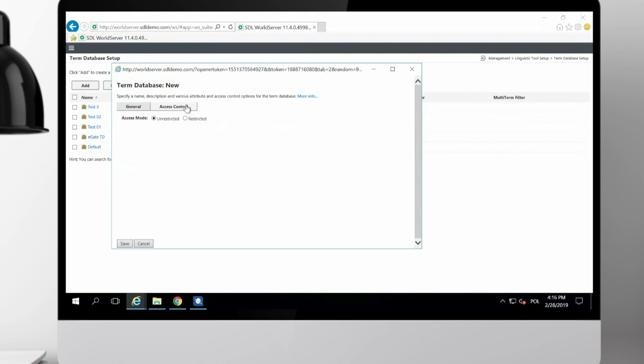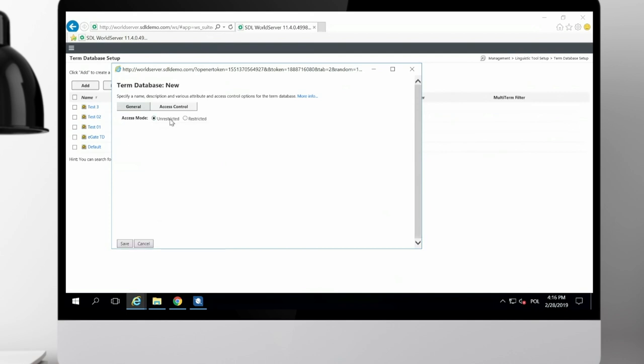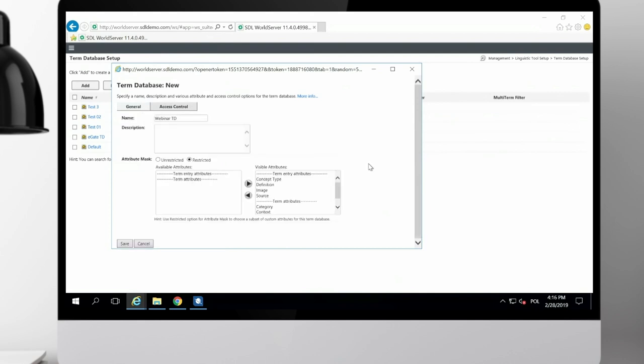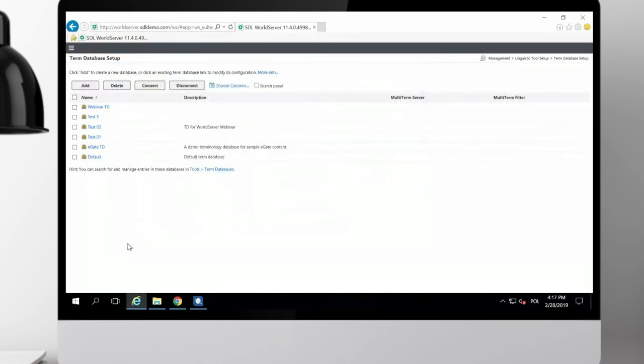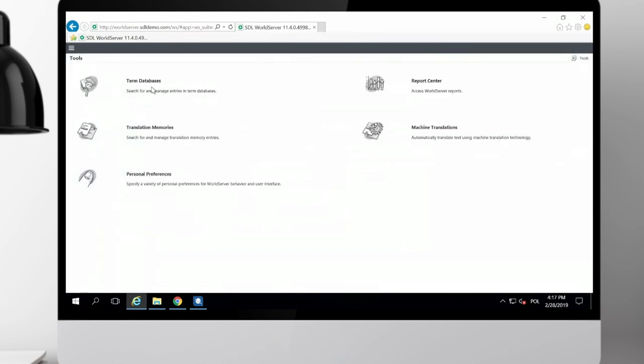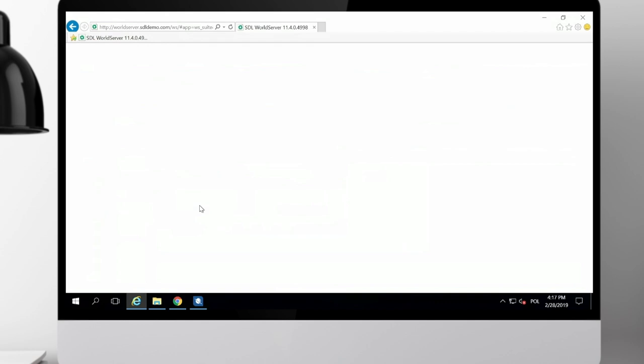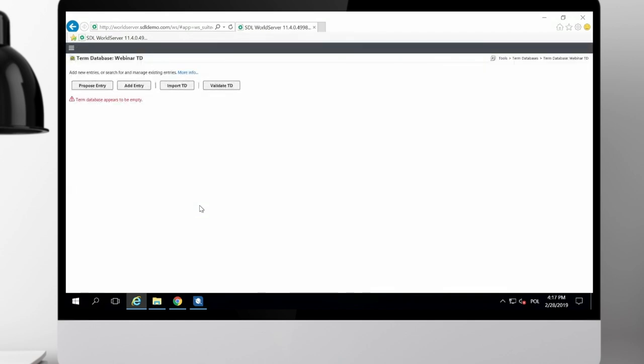There's also access control. This is if you wanted to restrict access because you have some secrets in your terminology database. For example, you have information about yet unreleased products that is going to only go to a narrow group of people that work on your future marketing campaign. But I'm not going to do that right now. I'm just going to create my webinar TD as is. Now, once this webinar TD has been created, it will show up here under term databases in tools. And here it is. And of course, as you can see, it is empty.